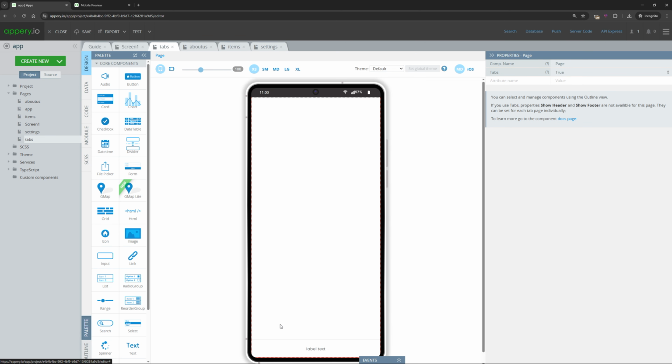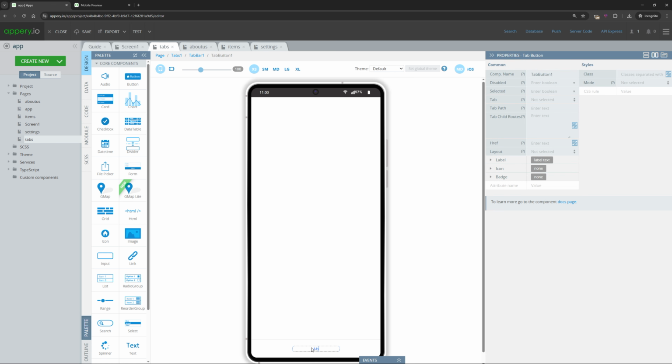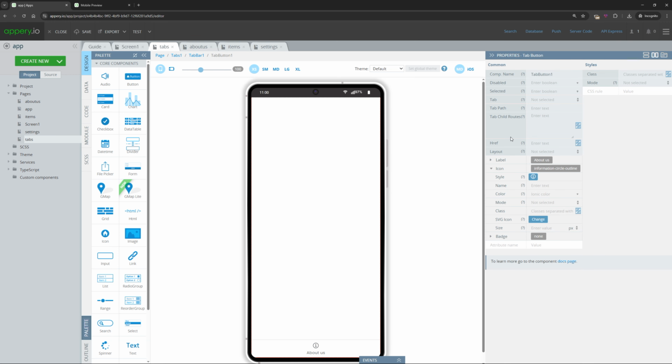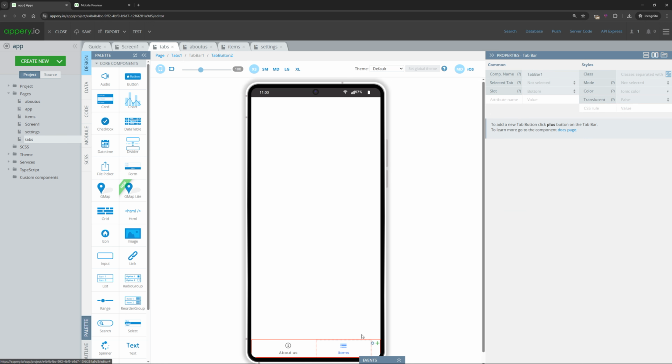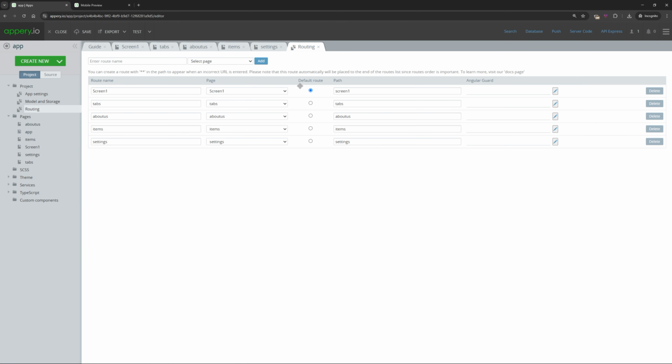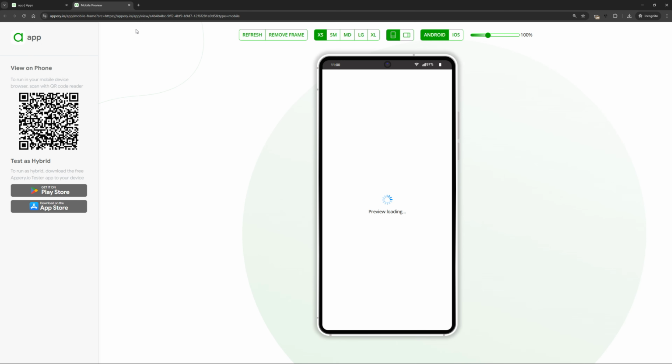Return to the tab screen to add tab buttons. Rename the About Us tab label. Set the icon. Link it to the corresponding screen. Add two more tabs for the items and settings screens, configuring them similarly. Since screen 1 is currently the default, update the routing to make the tab screen the default. Test preview to see how the tabs function.